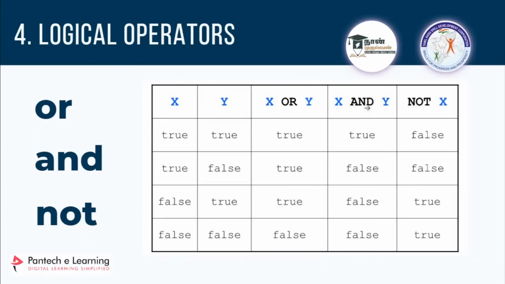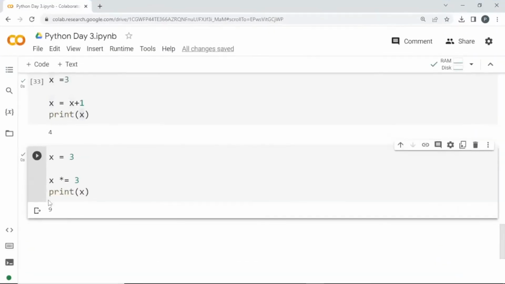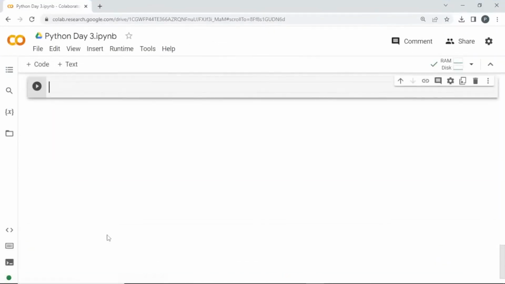Fine. Moving into the NOT operator. The NOT operator is very simple. If you are passing x, it is going to give the opposite one. If x is true, it is going to give false. If x is false, it is going to give you true, the opposite case. That's what the NOT operator is. It will give you the reverse case, and we will try to use the OR operator and AND operator in Python. I'll show you how to use them.